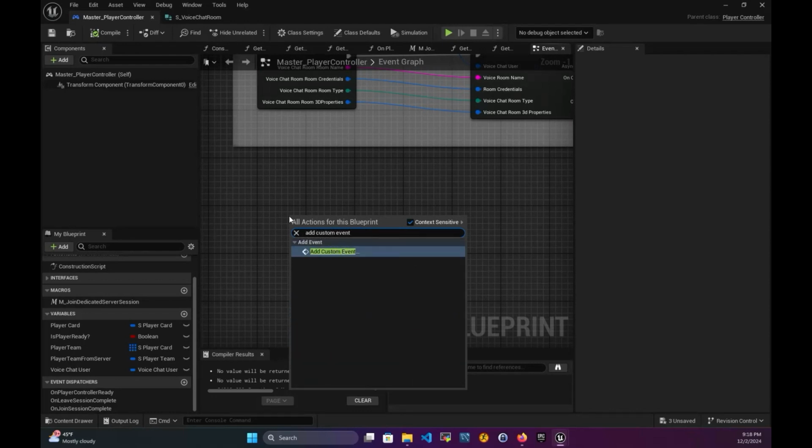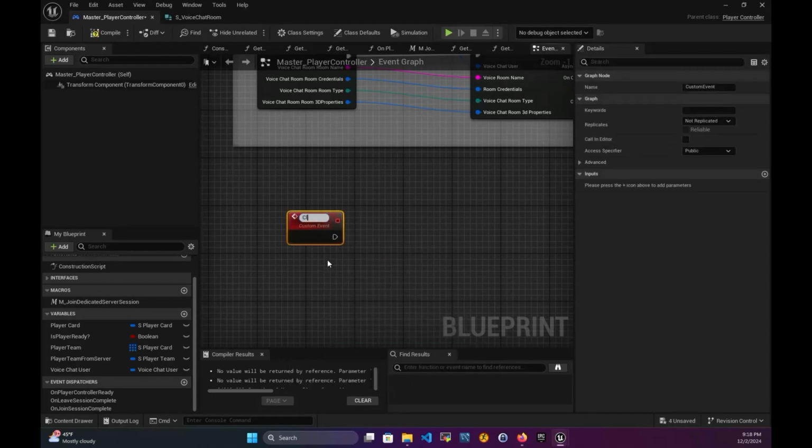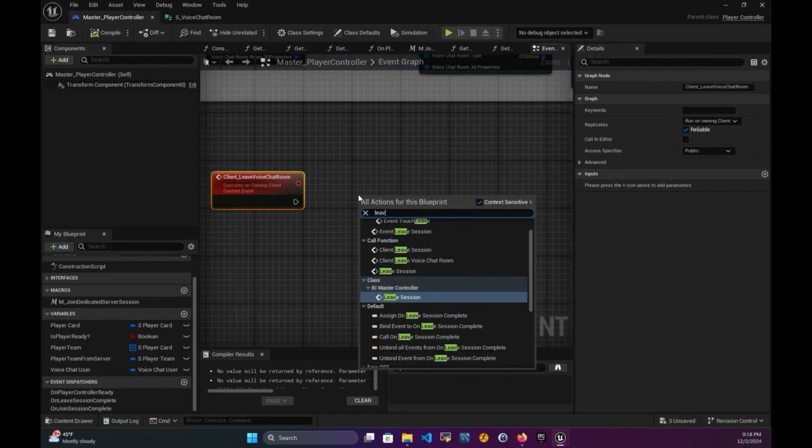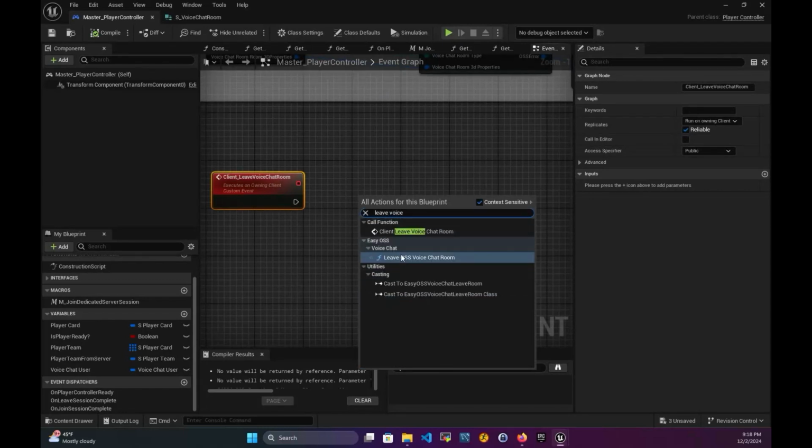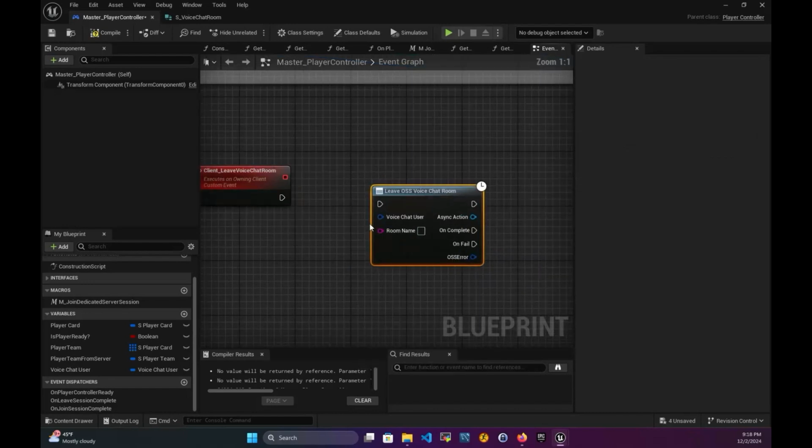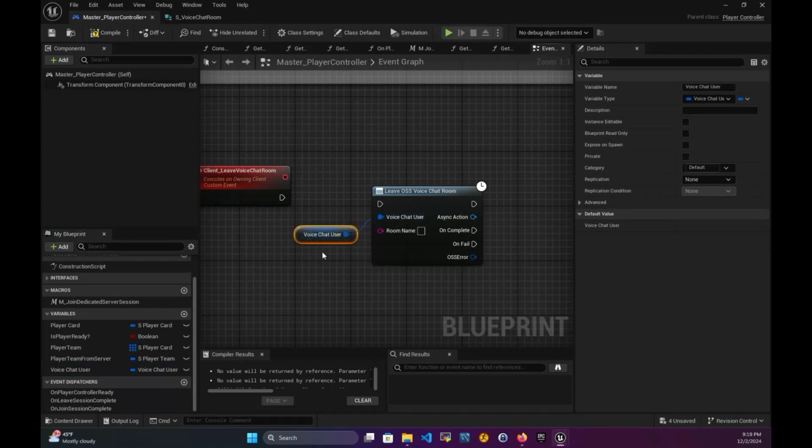Add a custom event that runs on the client and is used to leave the room. To leave a room, call the easy OSS task, Leave OSS Voice Chat Room. This task takes as parameters the voice chat user requesting to leave room and the room name to leave.